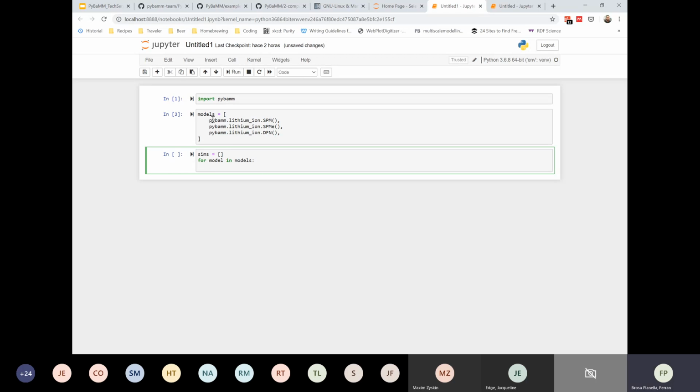And every time it picks one, it's going to create a model variable, so I can actually use that within my simulation. So basically, it'll go to the first position and say, OK, what's my model now? Oh, the SPM. I'll create a variable called model, which is the SPM one. So then I can easily do what I did before. So I create a simulation. And this simulation is going to take the model that we're using in this iteration. Then we solve the model. And we don't want to plot it yet. We just want to store it.